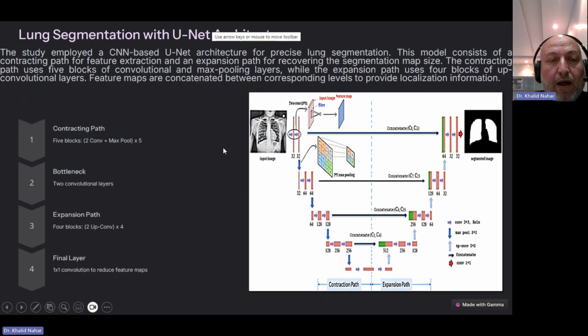After that, we employed the CNN U-Net architecture for precise lung segmentation. This model, as you see, consists of two main parts, the contracting path and the expansion path. The contracting path starts from the image and performs feature extraction, and the expansion path recovers the segmentation map size.